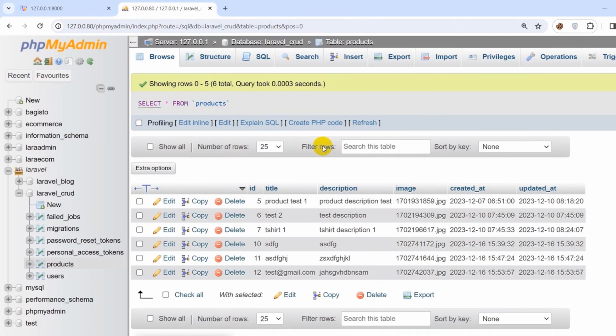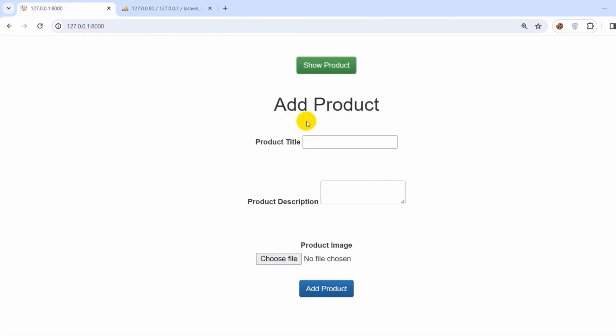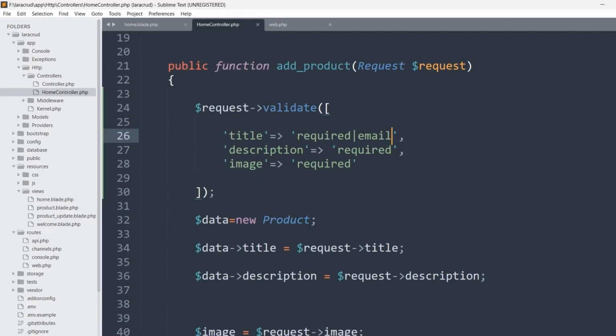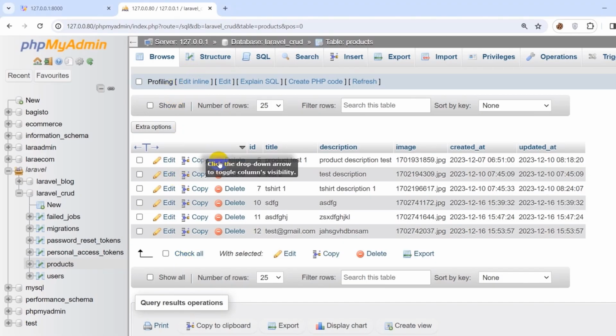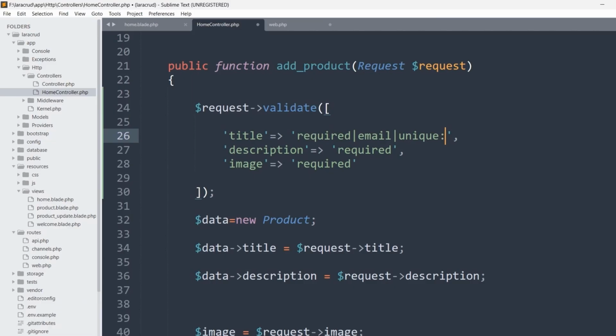So right now, if we refresh our table, there you can see title test@gmail.com. There's one more thing that I would like to show for email. For example, you do not want the user to give the same email address multiple times. So for it, what you can do is give this sign here and say unique, then this colon, and here you can see that my table name is products. So let me just copy this and paste it over here, products. What this will do is keep the email unique. It means an email can be only once in the database table.